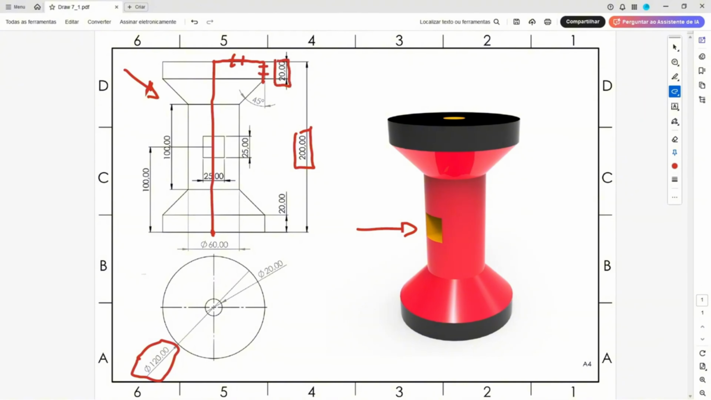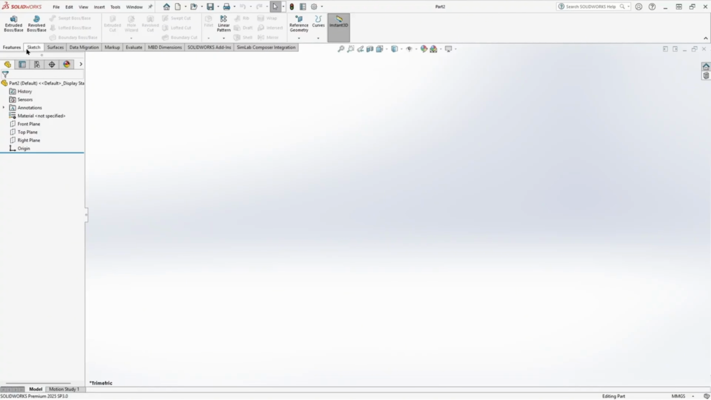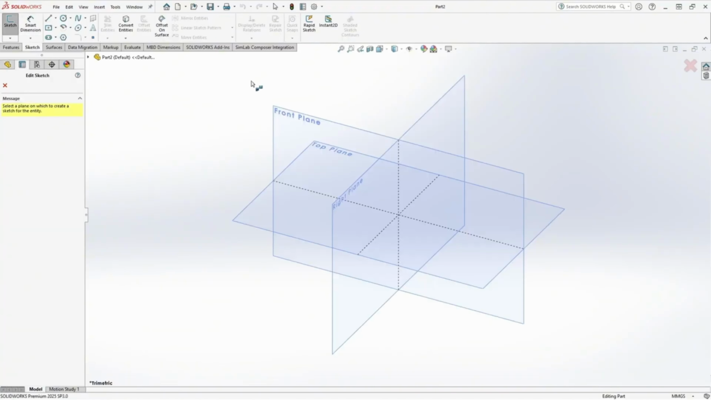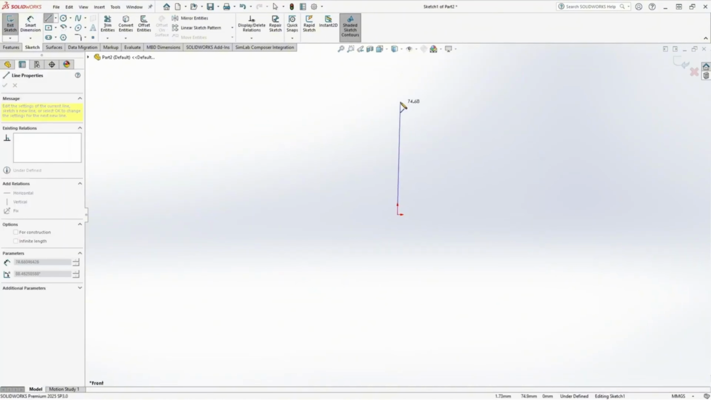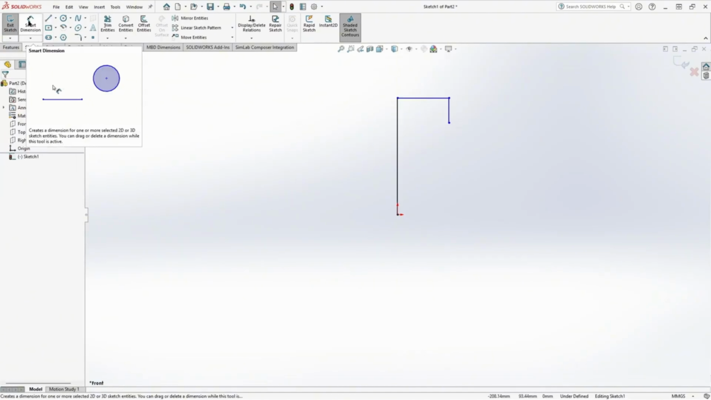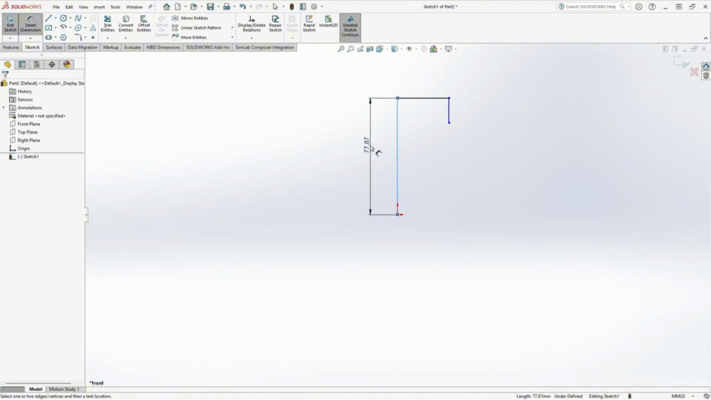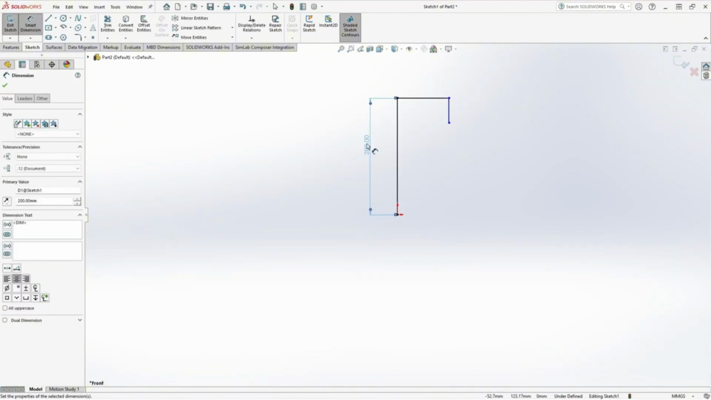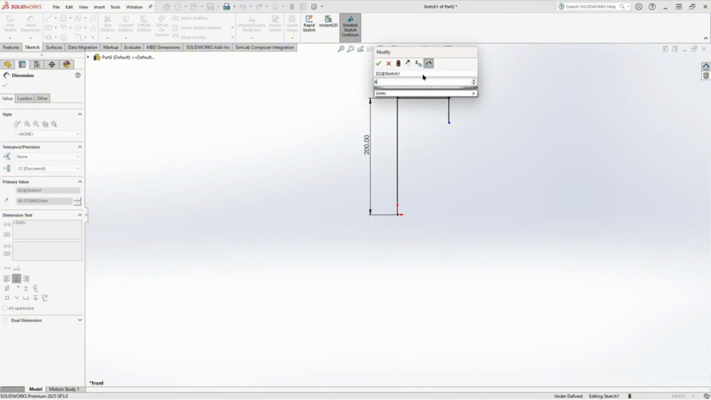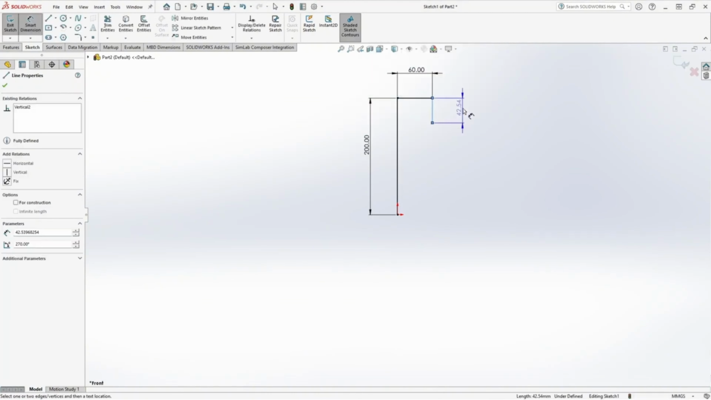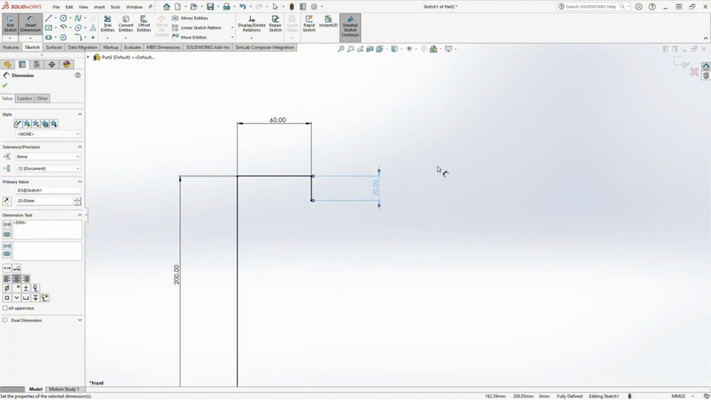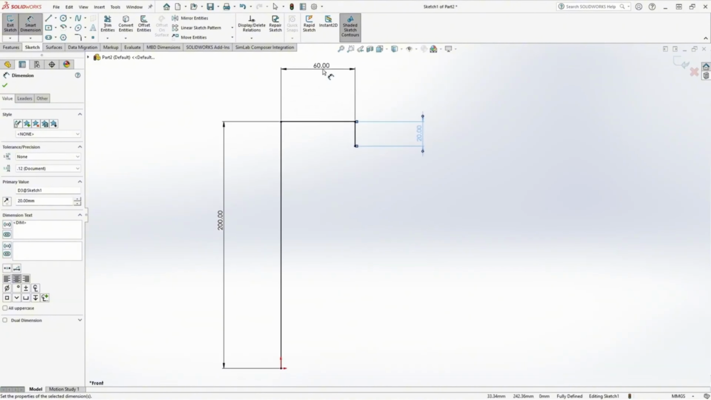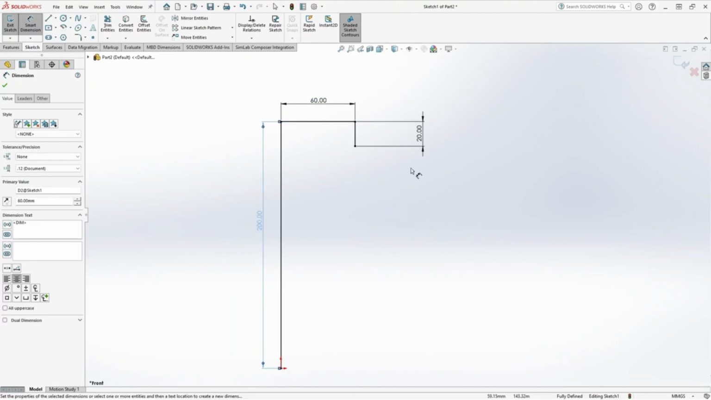So let's create this. Open SolidWorks, go to Sketch and select the front plane, select Line, click here in the midpoint, make this sketch here, okay, and go to Smart Dimension. The length here 200 millimeters, 60 millimeters here, and 20 millimeters here. Okay, let me move this dimension here a little bit.